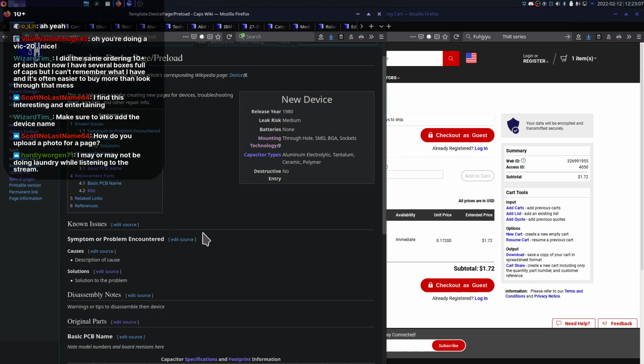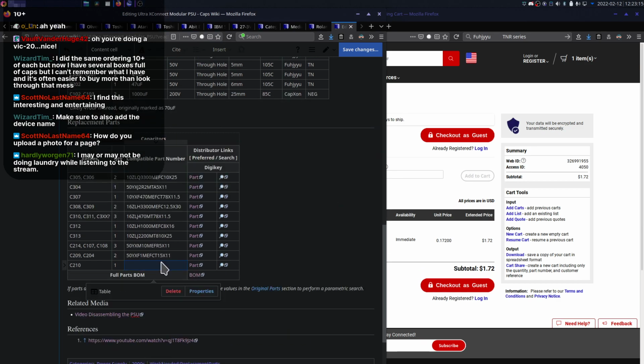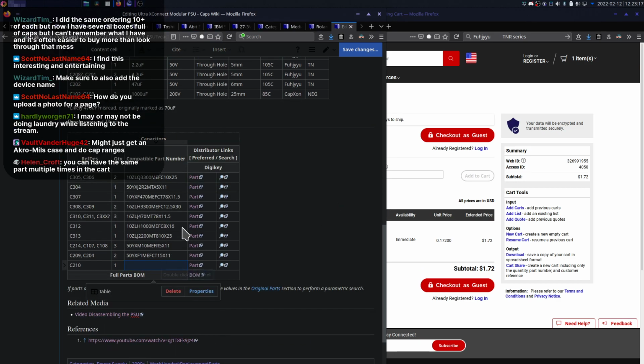If it's your own photo, you can pick whatever license you want. So you may or may not be doing laundry while listening to the stream. Well, that'll be one way to do it. Basically like the weirdest podcast about capacitors ever. Then, at least without having a camera right now.